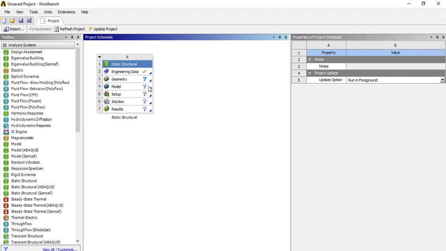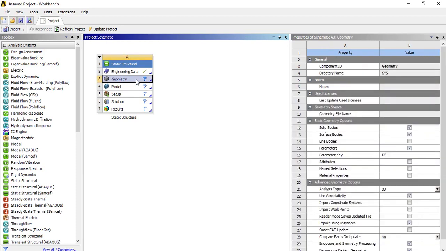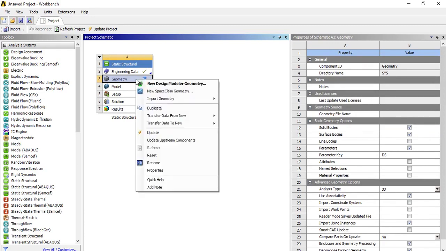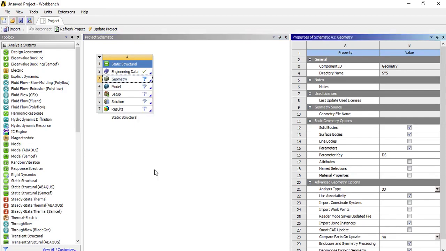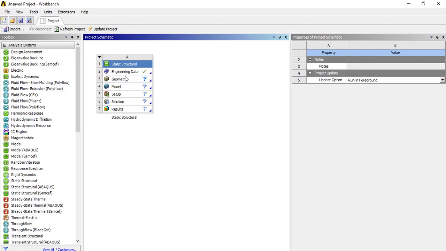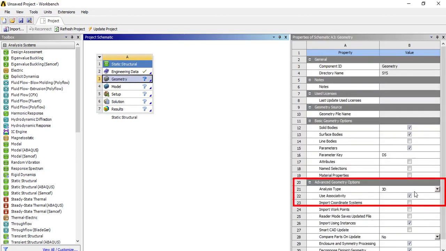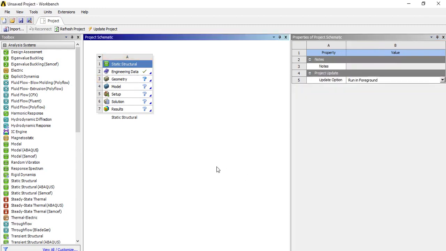Now, before you import the geometry, you need to right click on the geometry cell and select the properties option. If you select this properties option, a number of options will appear here. Now select the geometry option again and, from the advanced geometry options, change the analysis type from 3D to 2D. Only once you have changed the analysis type from 3D to 2D do you need to import your geometry.